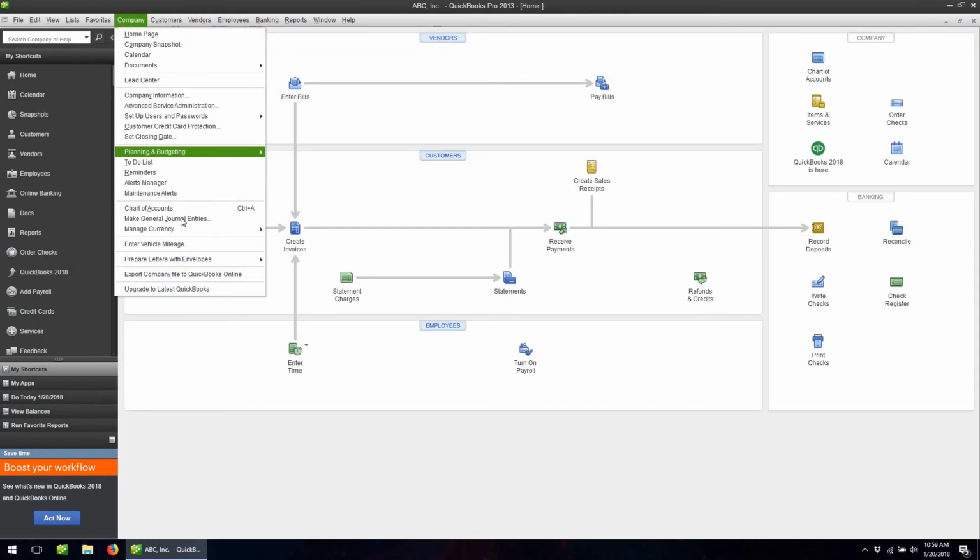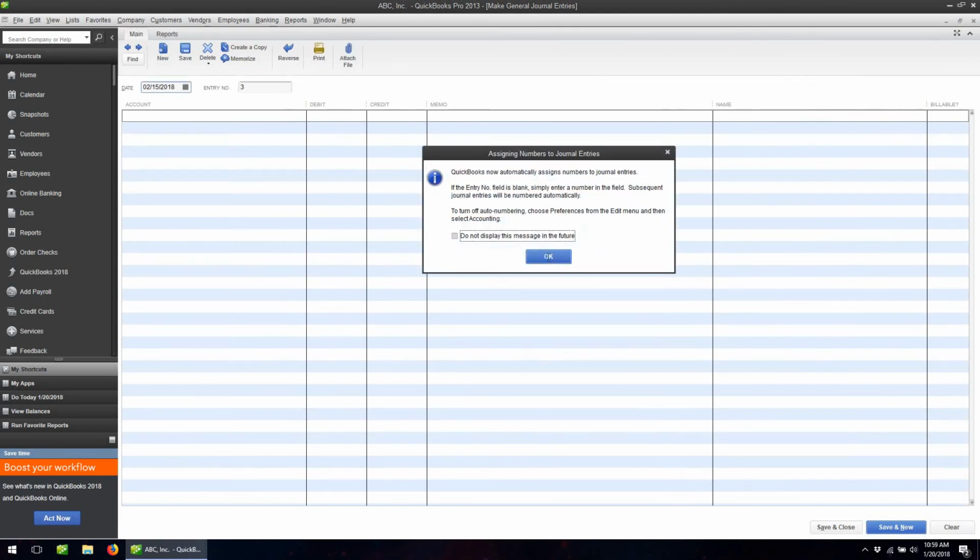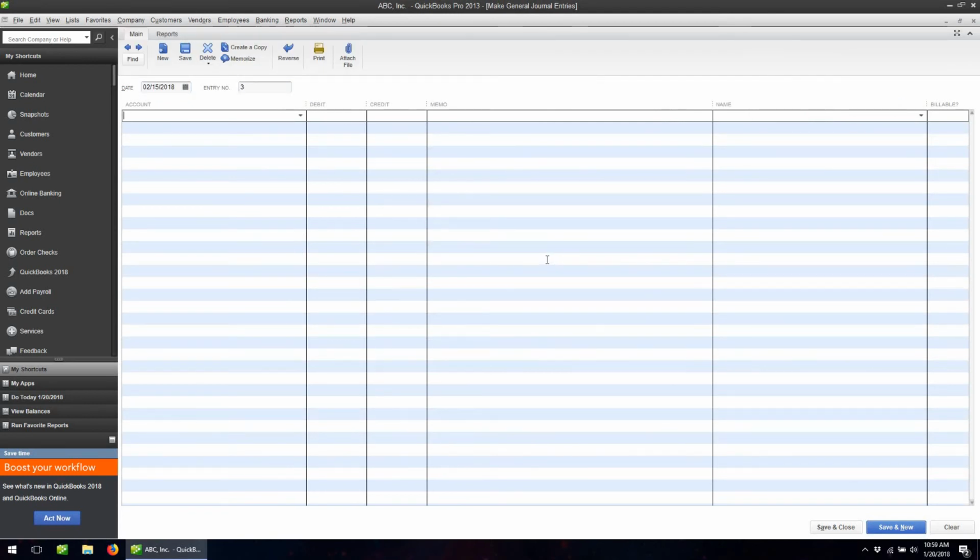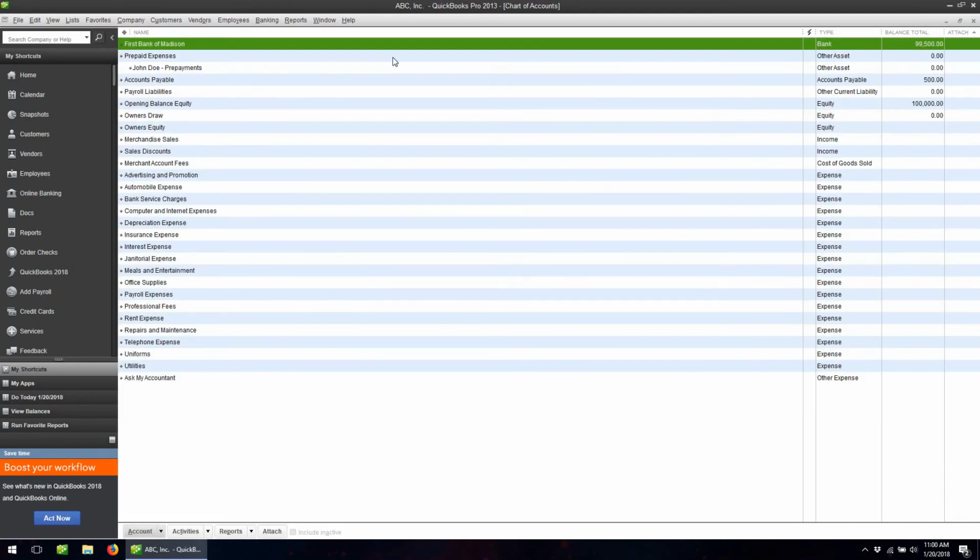So you can make a journal entry. We're going to debit accounts payable, so we're lowering accounts payable. You have to have the name in here to associate it with an account, and the account that we're going to credit is the John Doe prepayments for $500. Save and close. Now you can see in our chart of accounts, we wiped out the prepayment, and we now have a payable balance liability of $500, which is correct.